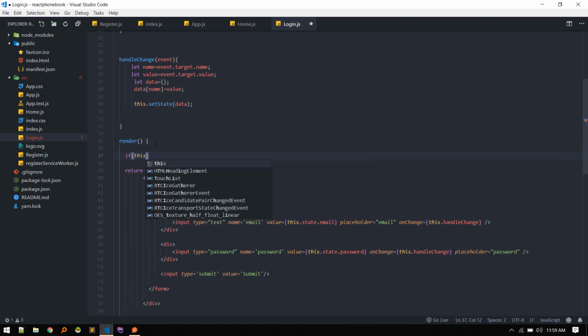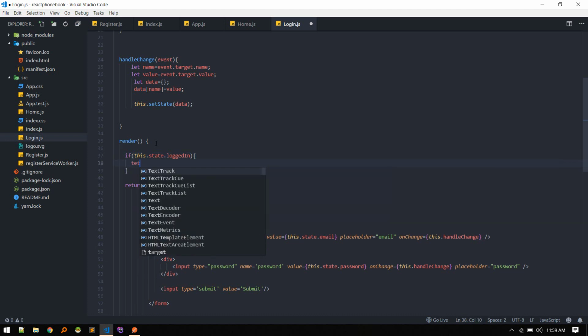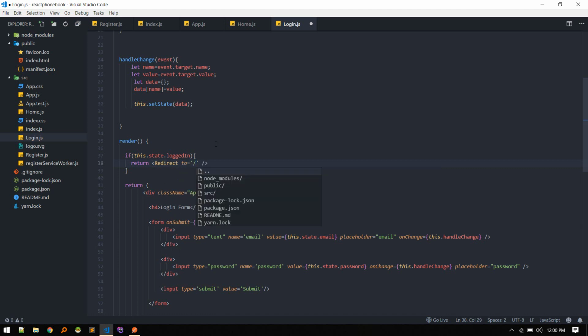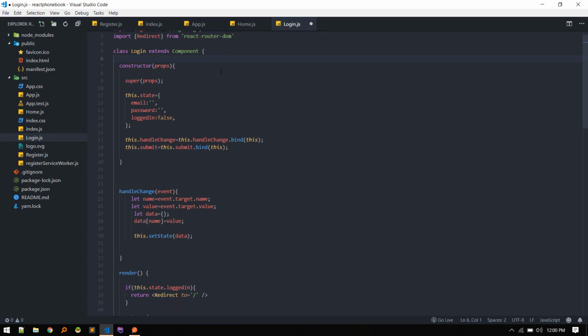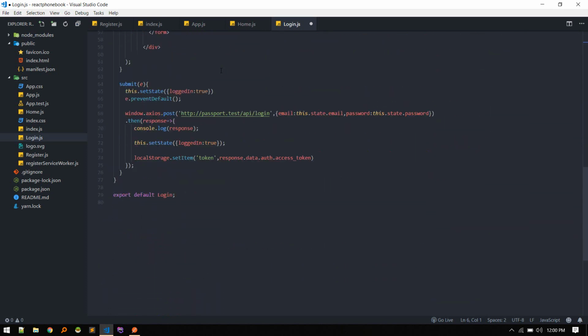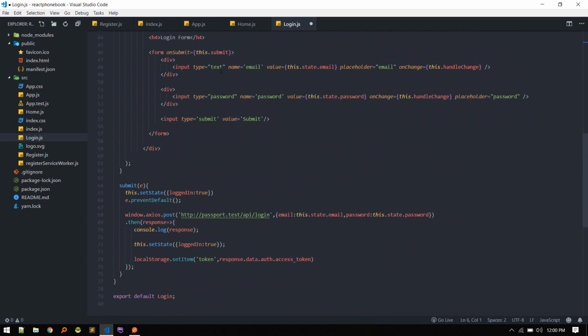So if this.state.loggedIn is true, we'll return Redirect, and we'll redirect to the home page. This Redirect component is coming from React Router, which we are importing here. So import Redirect from react-router-dom, and that's it. So after login, we can go to the home page.